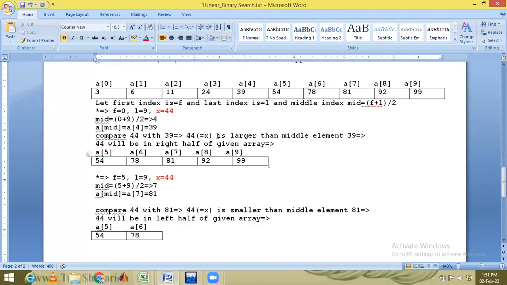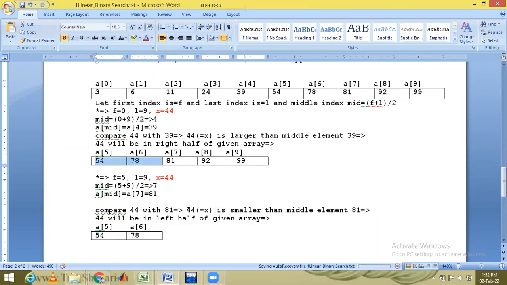Right? So here you are searching 44. So 44 has been searched in the next iteration in this half. This is the right half, obviously, because 44 is larger than 39. So we will search for 44 in this area. This area is with us, but the procedure is the same. Again, in this area, we will find the middle element. Compare our element 44. Now my 44 is smaller than the middle element 81, right? So it will be in the left half. Even if 44 is absent, the searching procedure will not change.